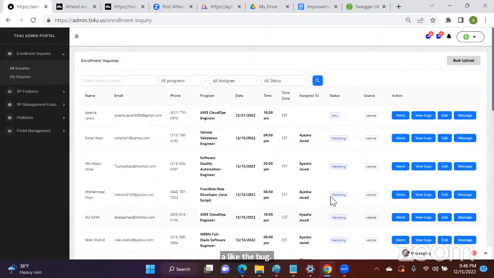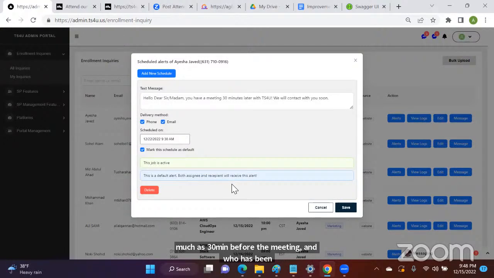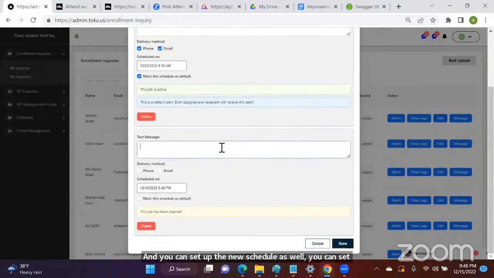So here is the Aisha inquiry, right? Basically, for December 21 at 9:30, you will receive an automated message because it is an alert. Click the alerts. Look at this, alerts is set up already. You see this? 9:30 is when. So that's the logic: both people, whoever has been assigned and the user who set it up, will receive a text message 30 minutes before the meeting. That's already set up, and you can set up the new schedule as well. You can set up a new cron job the way you want, and then you can actually phone them or text them.